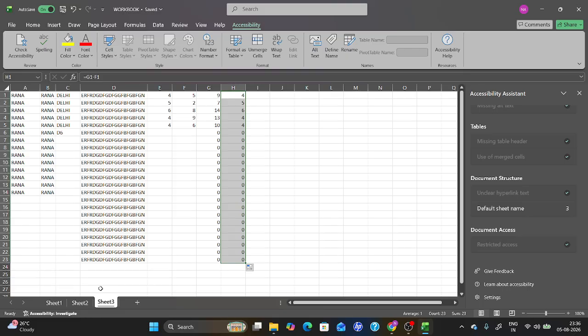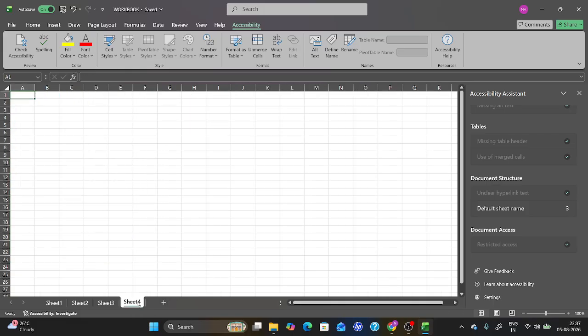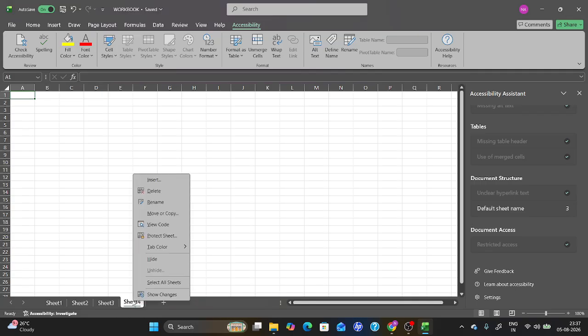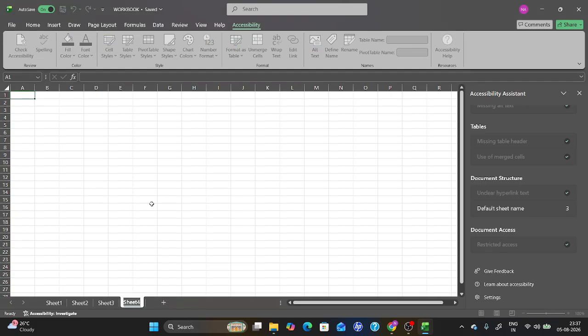But let's say you want to create more worksheets. For that, you click on this plus, and a new worksheet is created. If you want to rename it, bring your cursor here and right click. After the right click, there is an option to rename, and just rename it as per your preference, right?